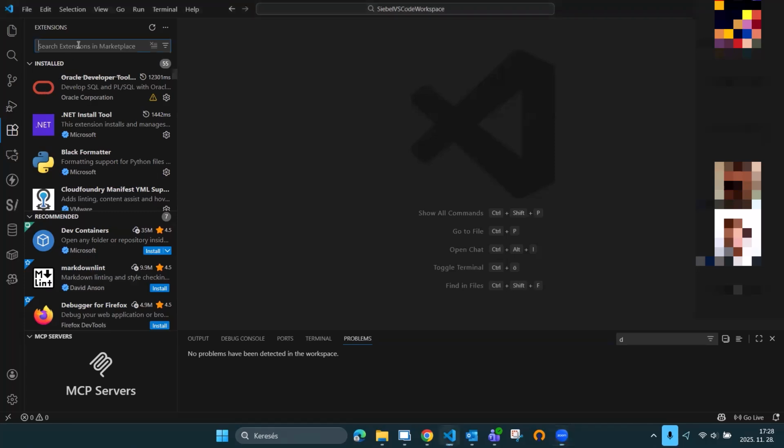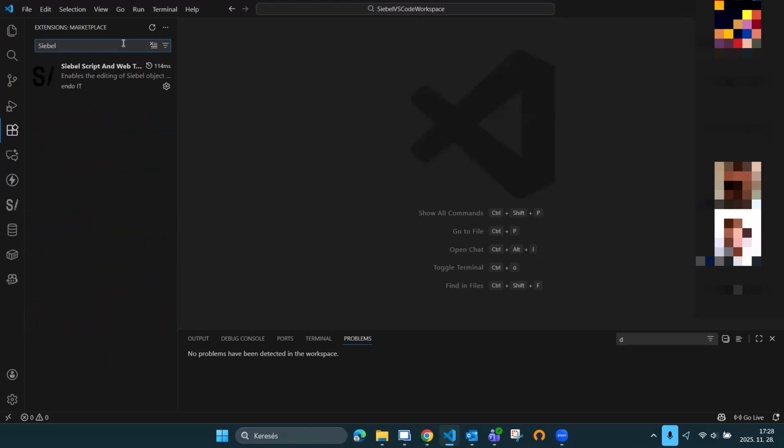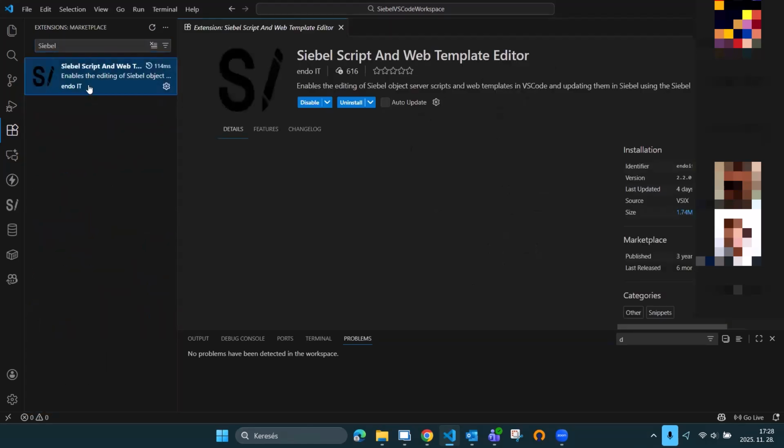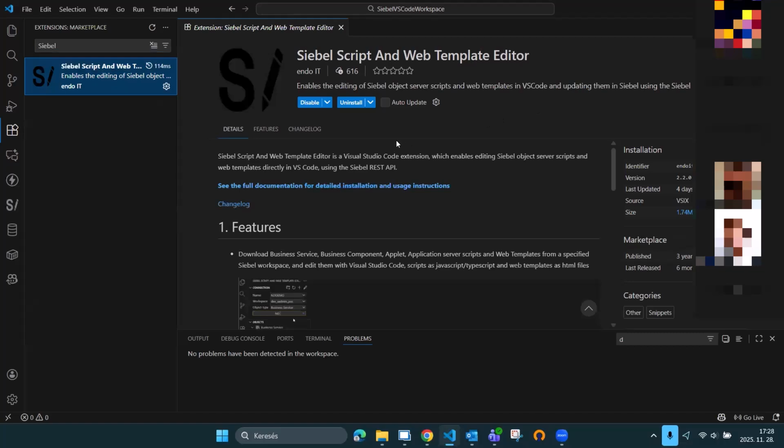Okay, so I will start from the beginning if you are not already using it. This extension can be installed from the Visual Studio Code extension marketplace. There is already an older version, the Siebel script and web template editor. I will release the new 3.0.0 version after this presentation, and I present the new features now.